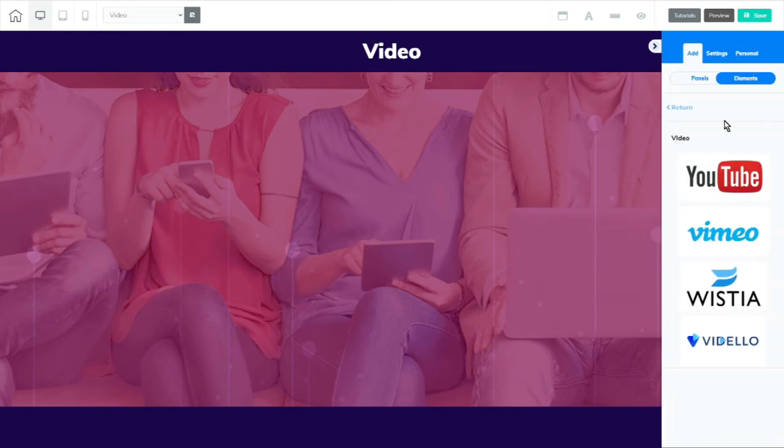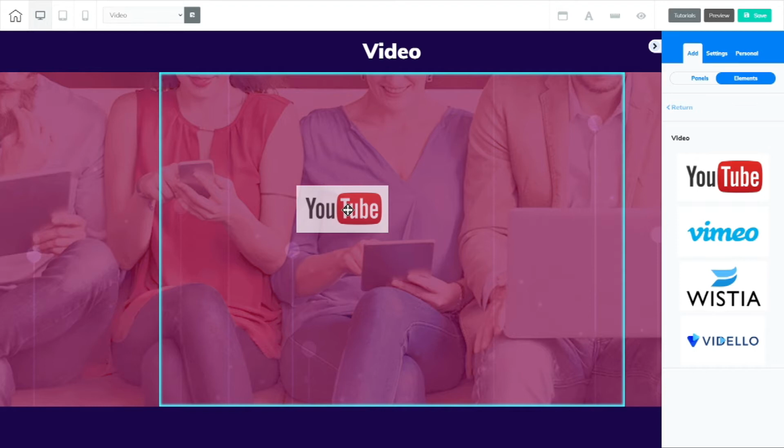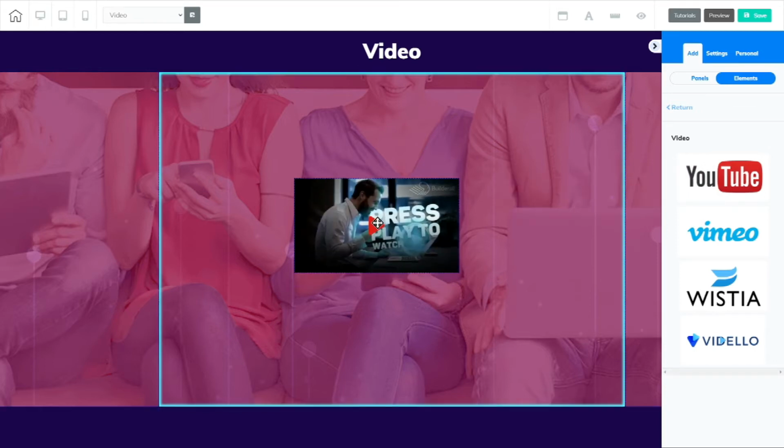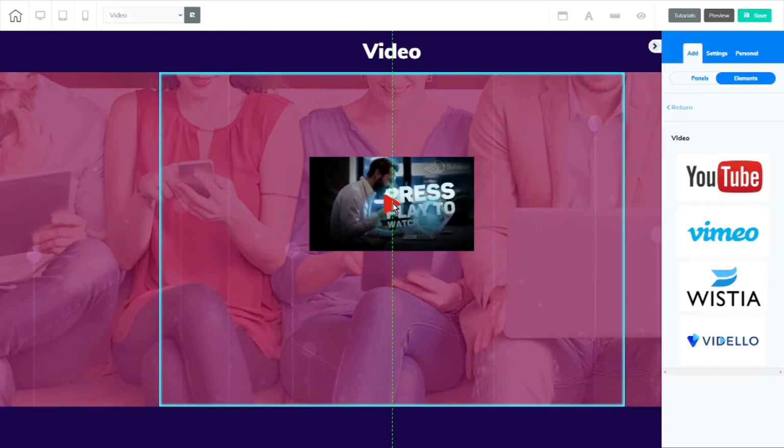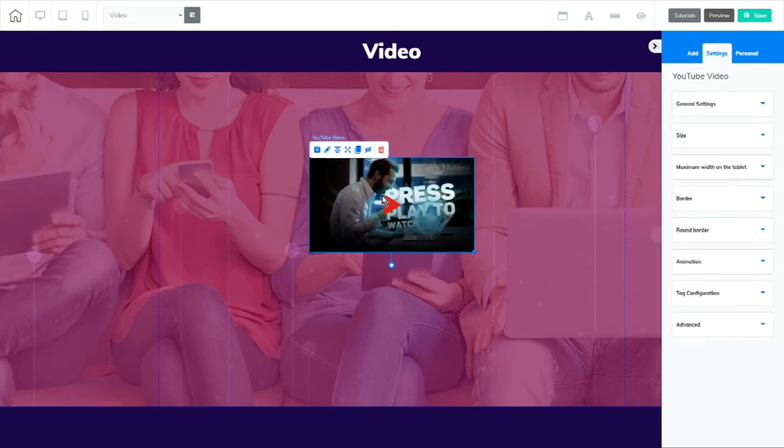So we'll click here. You'll see that we have 4 choices. You can choose a video that's hosted on YouTube, Vimeo, Wistia, or Vidello. Let's go ahead and add a YouTube video to our panel here. So let's left click and drag the YouTube video placeholder to our website. You'll see that it shows up with a default video placeholder already.